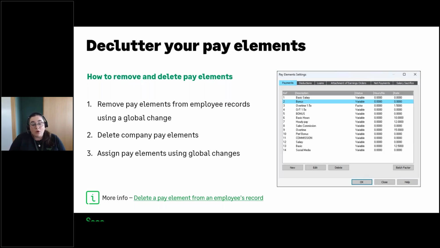Step 2: because the pay element now isn't in anyone's record, you will be able to remove it and delete it from the company itself. And then step 3: once you've decluttered those pay elements, you can then add any new or corrected elements to the employees. So there's another global change to show you for that one too.